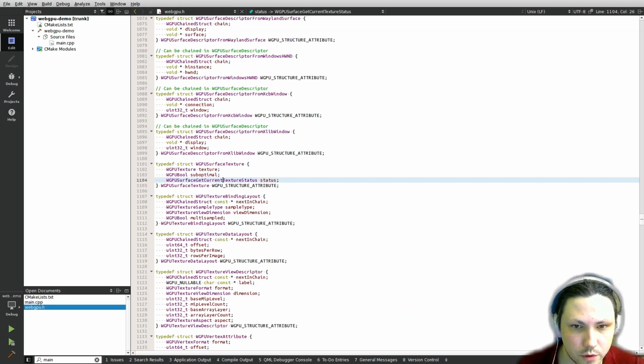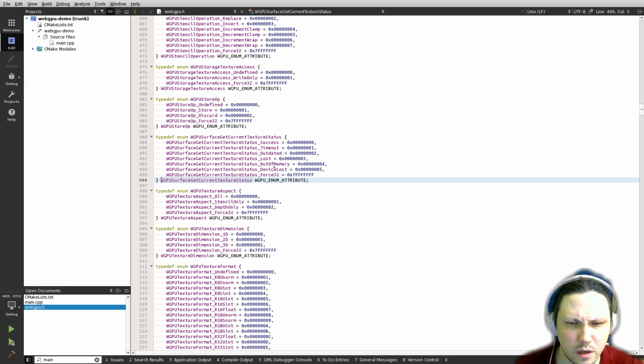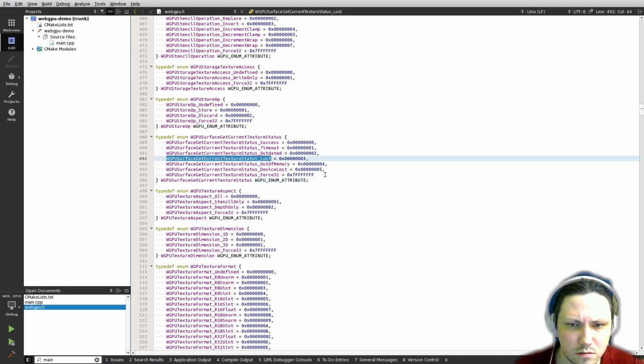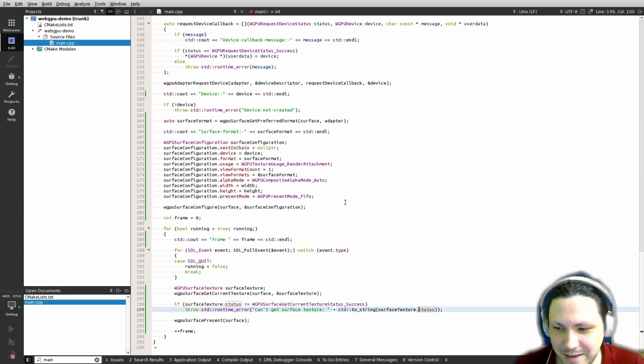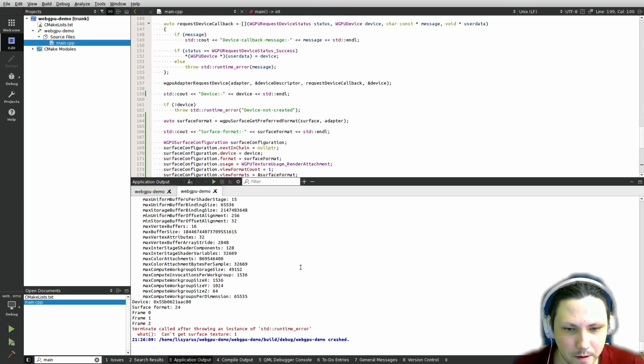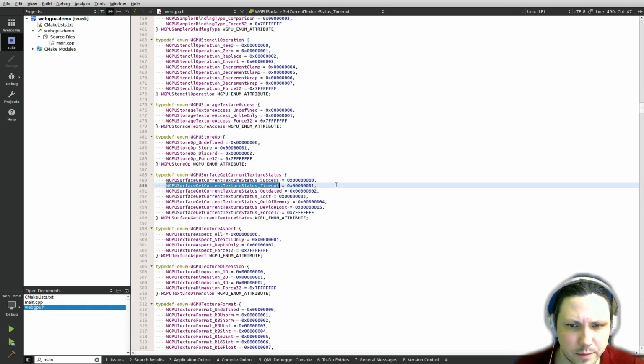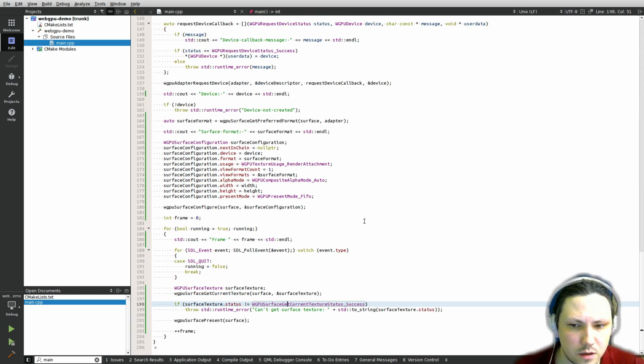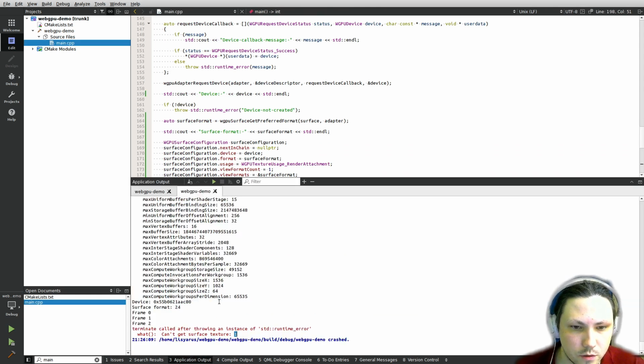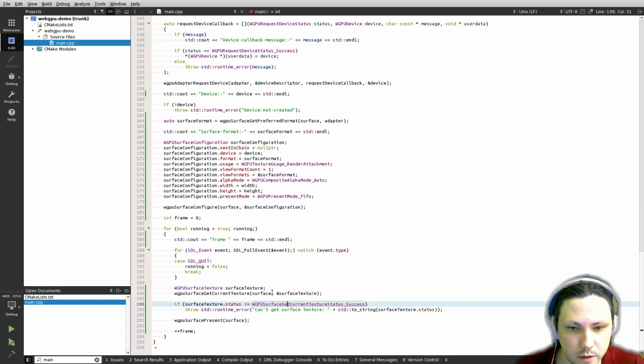I am pretty sure that it will be... no, I don't know what it will be. 1. So what's 1? 1 is timeout. Oh, yeah, that makes sense. So it's using triple buffering, and since we are not rendering anything, we are requesting swap chain images so fast that we just have no images left.